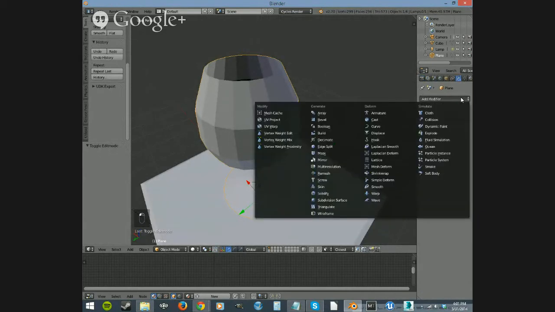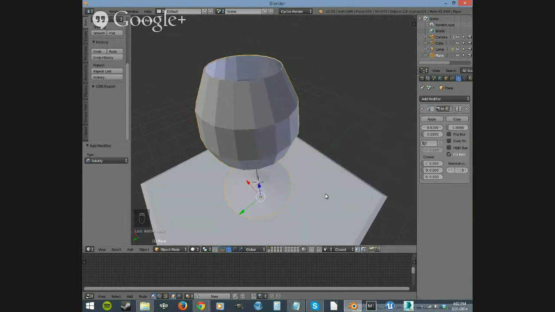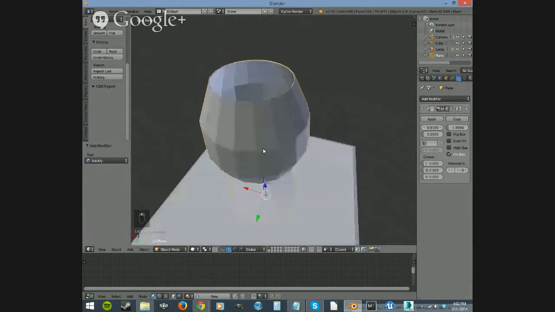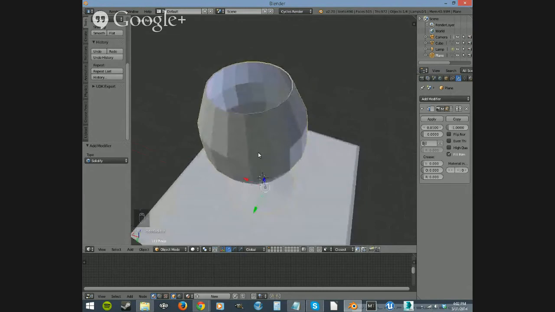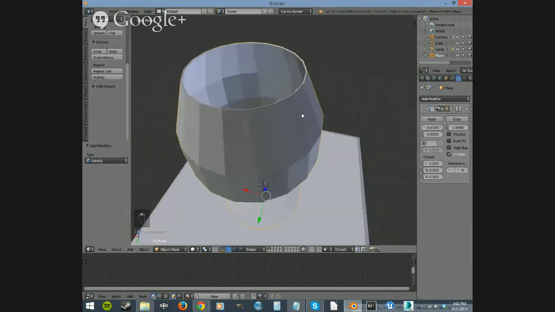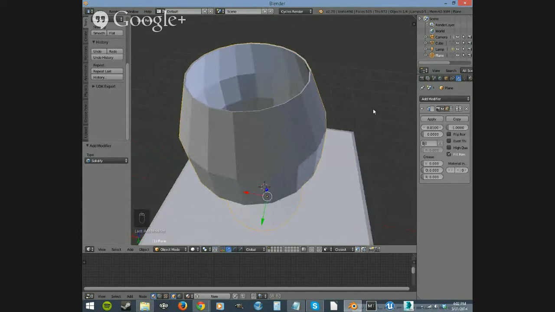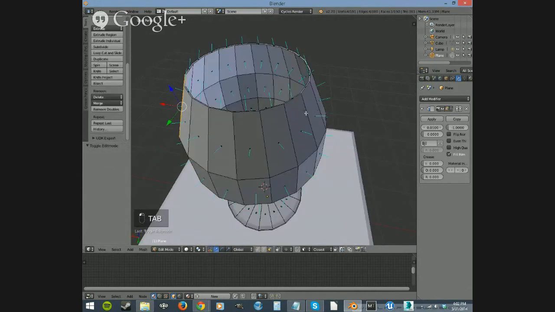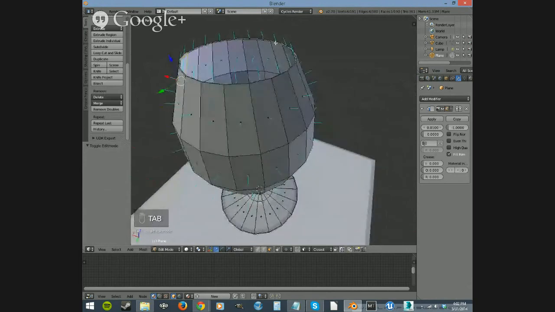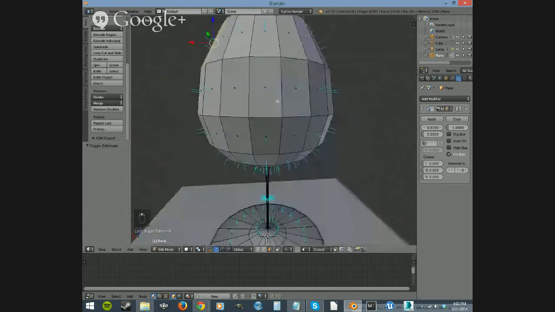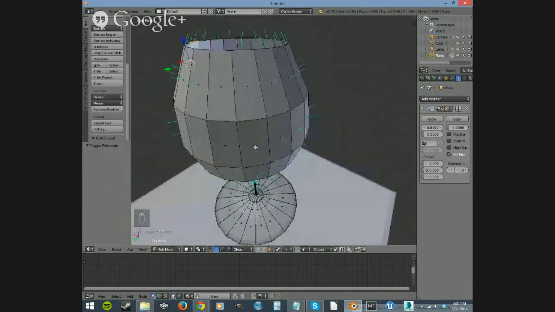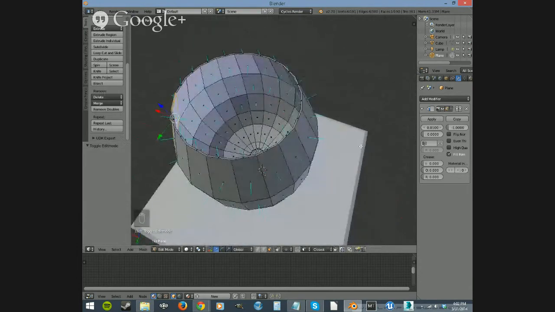Add modifier, and we're going to solidify this wine glass. And that's going to take that one flat surface that was just one polygon thick, almost infinitely thin, and it's going to solidify it, make it solid. If you can see, there's a little bit of an edge around here now. Now you can see we've added these polygons around this edge, and they all point up, and now we have the ones on the inside pointing in. That's much better. It will reflect light normally.